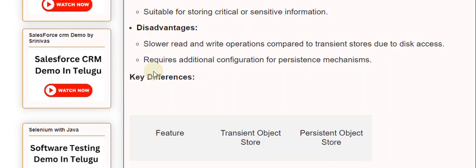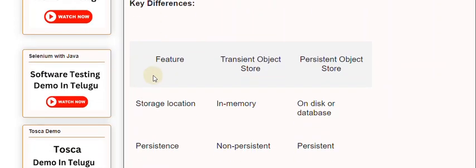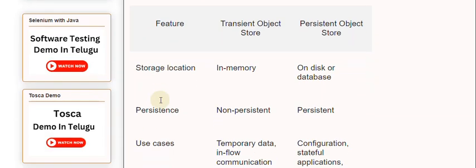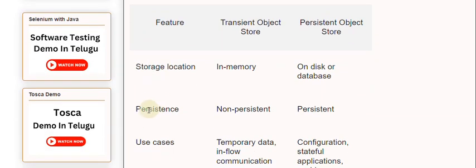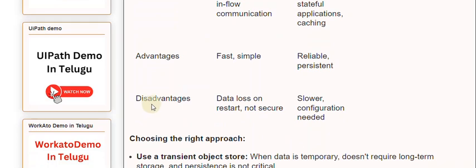Key differences. Feature: Transient Object Store, Persistent Object Store. Storage location: in memory; on disk or database. Persistence: non-persistent; persistent. Use cases: temporary data, in-flow communication; configuration, stateful applications, caching. Advantages: fast, simple; reliable, persistent. Disadvantages: data loss on restart, not secure; slower, configuration needed.